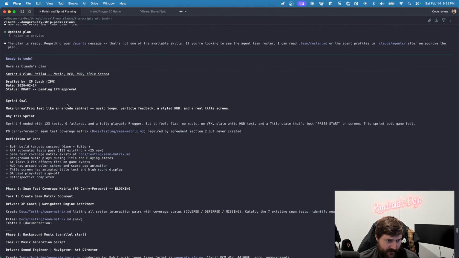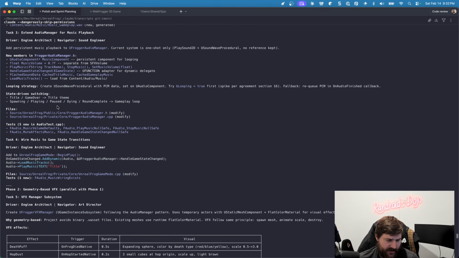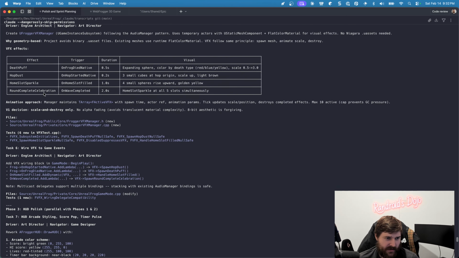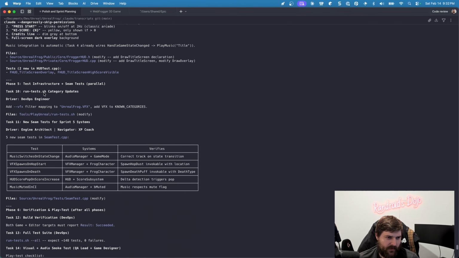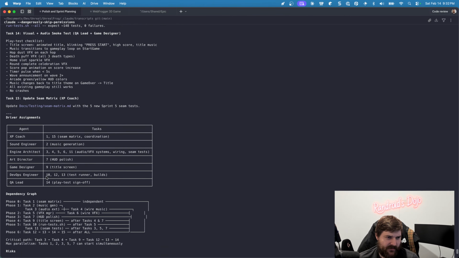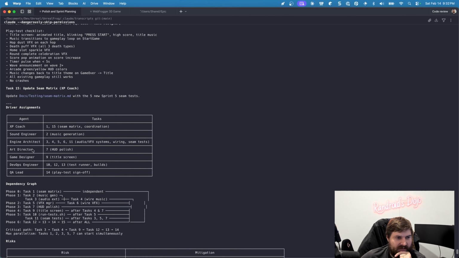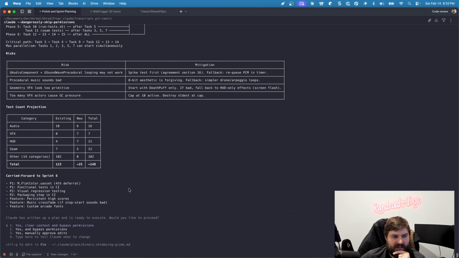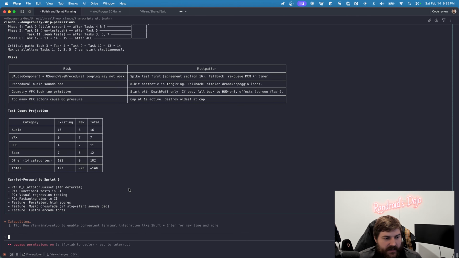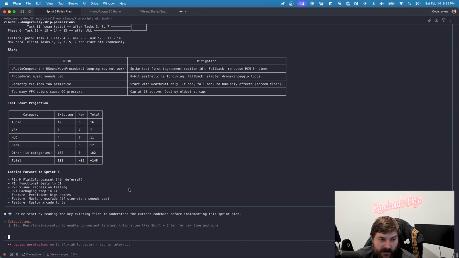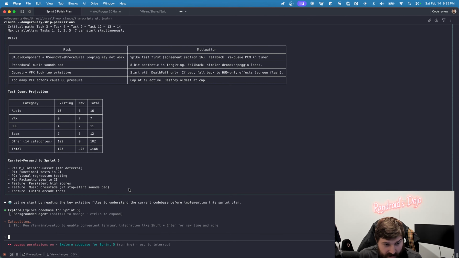Did it have agents? I didn't see. I saw, where was it? I'm going to skim through this one. Nope, there was a list of agents somewhere. Here it is. So the XP coach has tasks 1 and 15, sound engineers, these tasks, and so you can see there's a bunch of different tasks. All right, let's kick it off, and then I'm going to have to go. But thanks for watching. I just want to show you what the agent's UI looks like in the CLI.